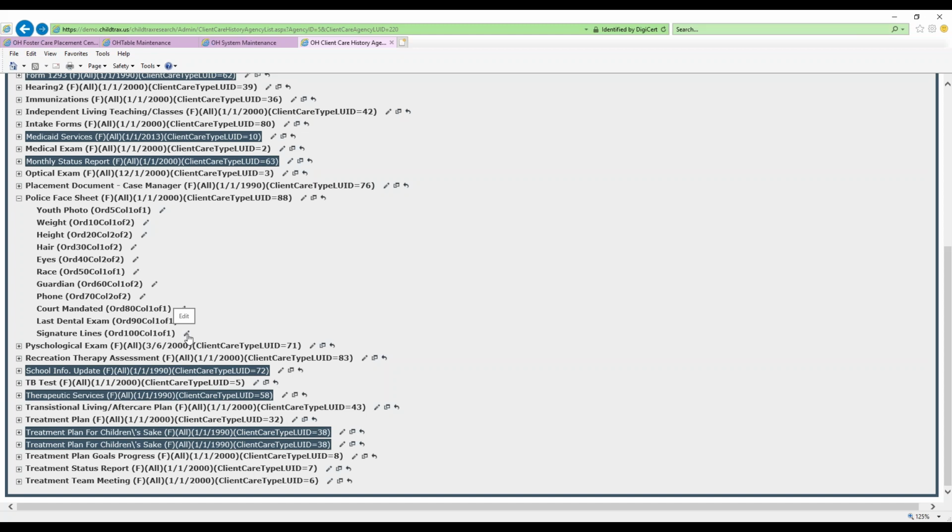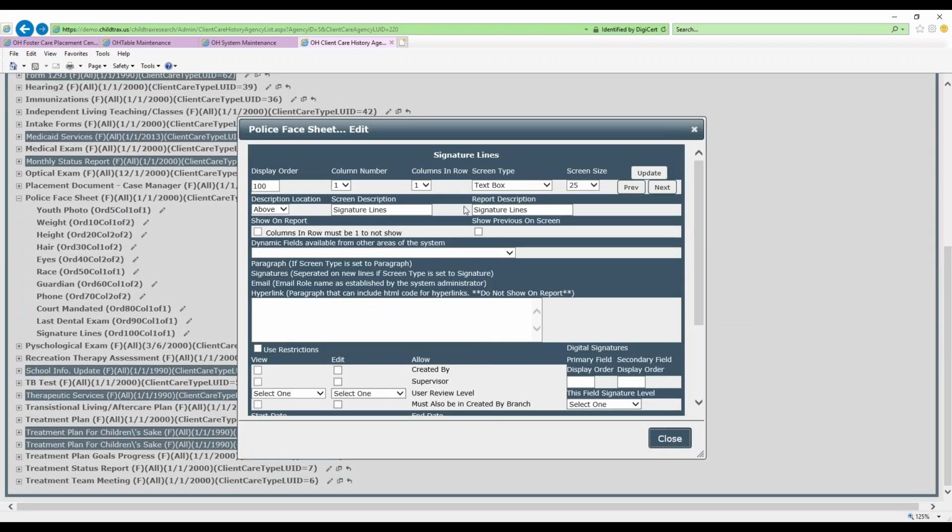So now we have to configure it. If you click on that pencil, you come in here. You can do rows and columns. On signatures, you wouldn't do rows and columns, but on other fields like height, weight, and hair, we could do 2 columns, 3 columns. So if we were doing 3, this could be 1 of 3, 2 of 3, 3 of 3, which means on the screen it would just be in columns like this.